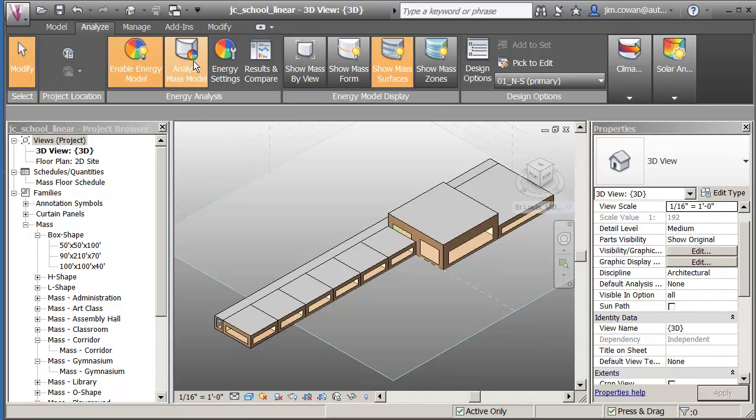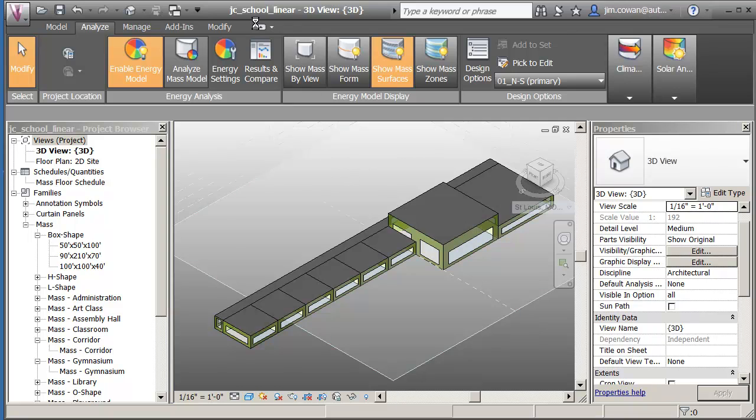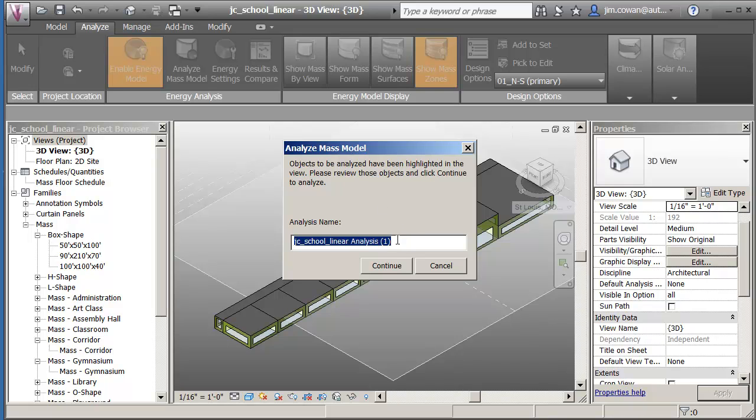At this point, we're actually sending the information via the internet. I know that I'm logged in because I can see my username up here. And it started to produce the study. So it should have the name of the project, which I'd call JC School Linear, and it's asking me for the name of the report that I want to produce. Let me call this 01 North-South and continue.